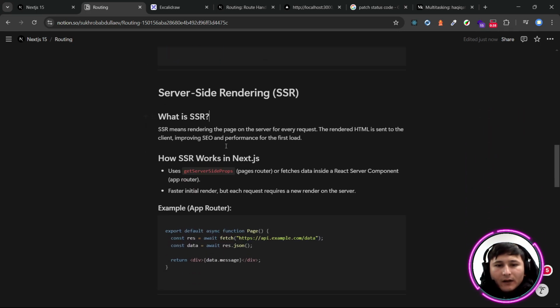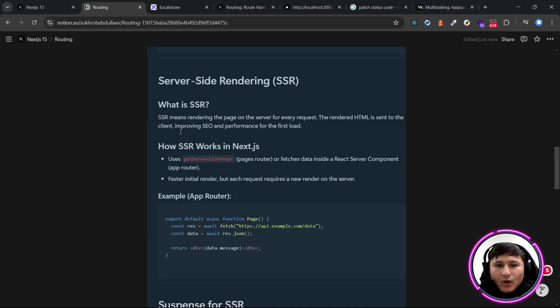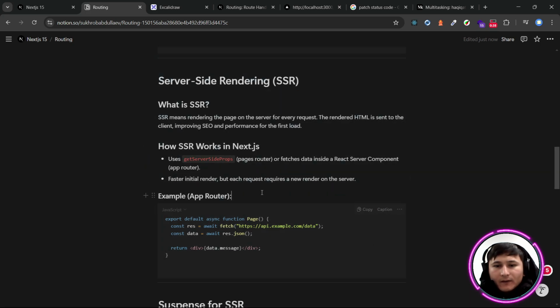But server-side rendering is a solution in Next.js. SSR is a rendering strategy that means rendering the page on the server for every request. The rendered HTML is sent to the client, improving SEO and performance on the first load. You can imagine, for the first load, it fixes and solves the drawbacks of CSR.